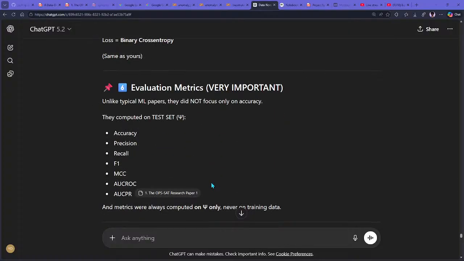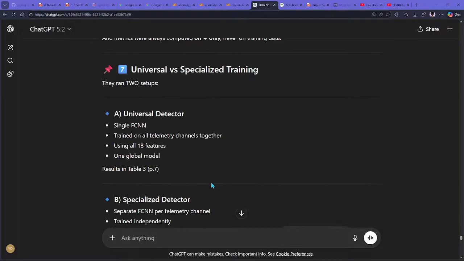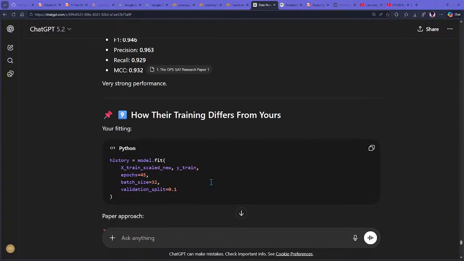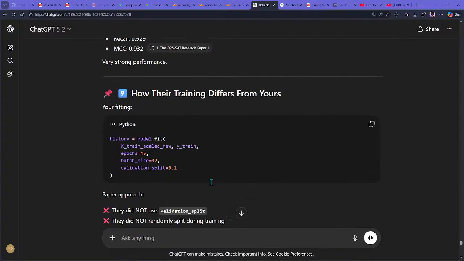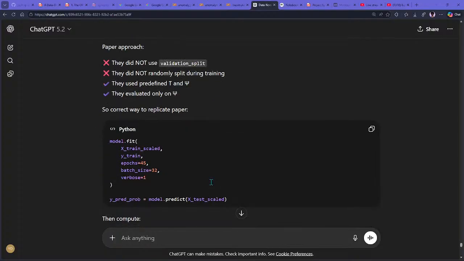Loss is equal to binary cross-entropy. Unlike typical ML, they did not focus on accuracy. They computed test set detection results and ran two setups with a special detector. How did the model train in the paper? They did not have a validation split. They did not randomly split during training. They use a predefined train/test split. Epochs is equal to 45.